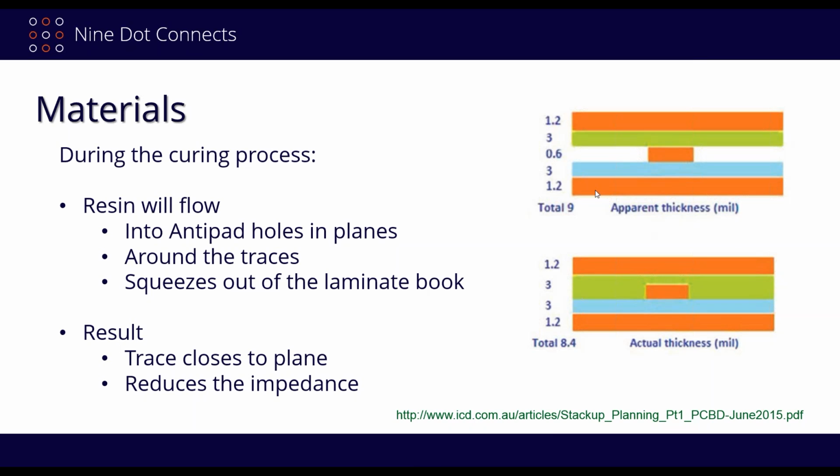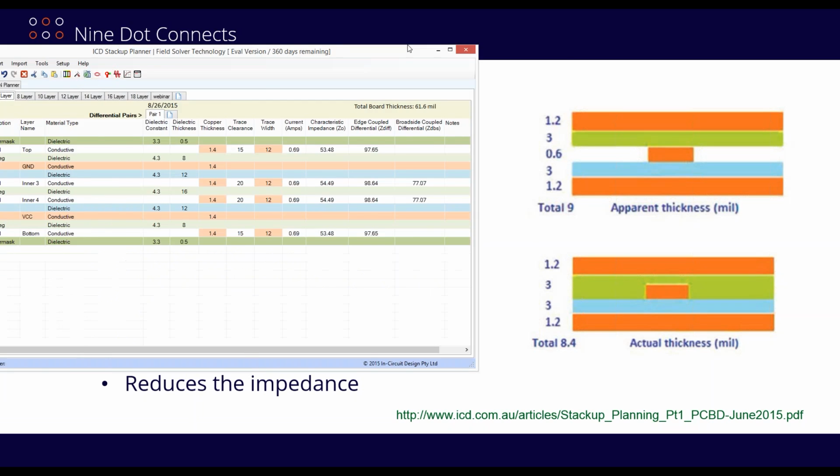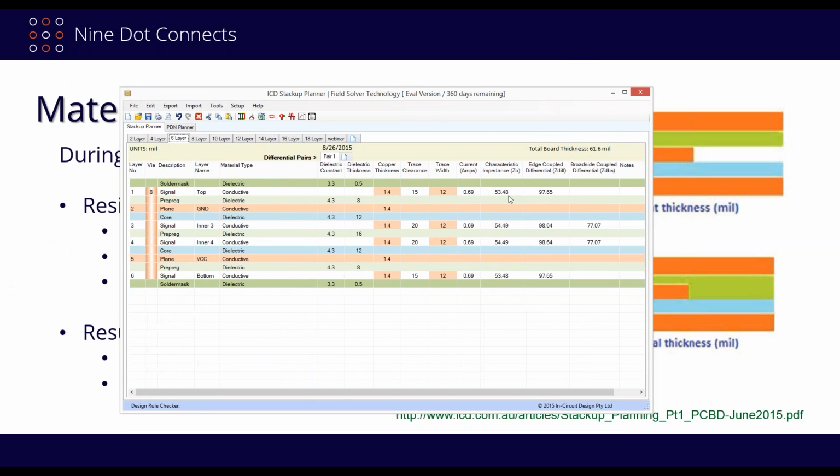Okay, so there it is. That's the apparent thickness, which you see here, and the actual thickness after the lamination is done. So again, it goes back to what I was talking about. Let me drag this back over here. This is what I was talking about earlier on, is that you can play with these numbers all you want, but when they put this thing through its process and then they laminate it over here, these dielectric thicknesses are going to change, and as a result, that's going to impact your characteristic impedances.